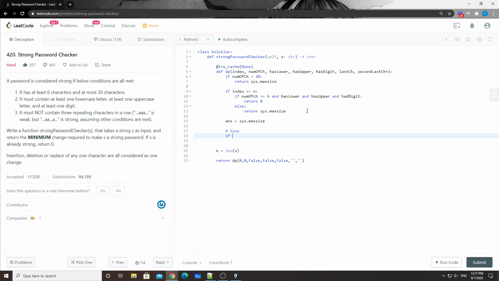Basically, to keep means we keep the current character, we're not removing it or inserting. We do nothing, we just keep going to the next one. The condition to keep the current one is that there are no three consecutive duplicated letters at the current moment. Basically, if the previous two are both A, and the third one is also A, we cannot keep it. But if this one is not the same, we can keep it. So that's the only condition we need to check.